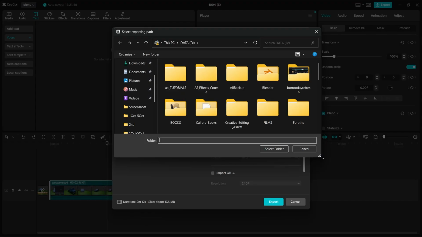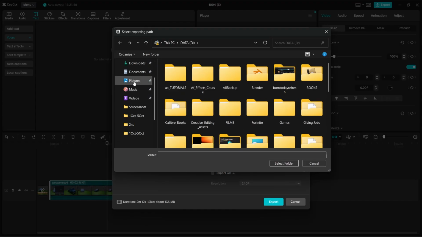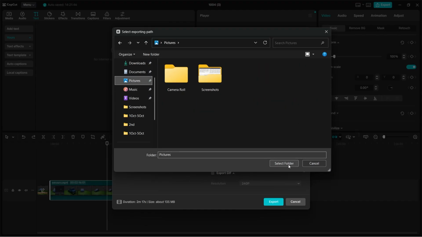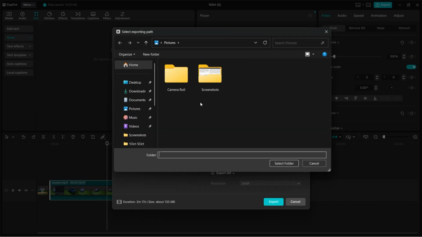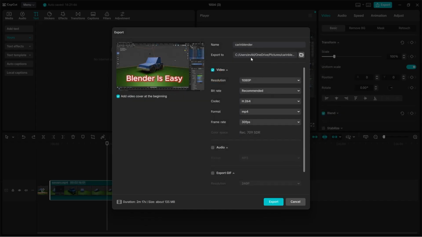So this is your PC's directory. Here you'll have to simply choose picture. Now click on select folder and that will be saved to your gallery. Now if you're doing it on a mobile, you can also click on export to option and choose gallery there.